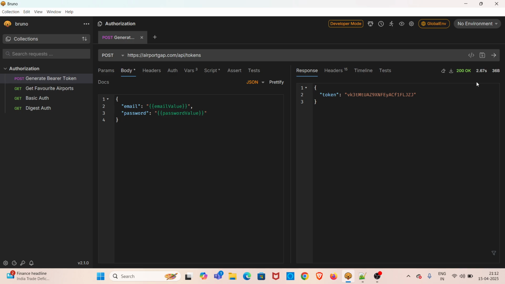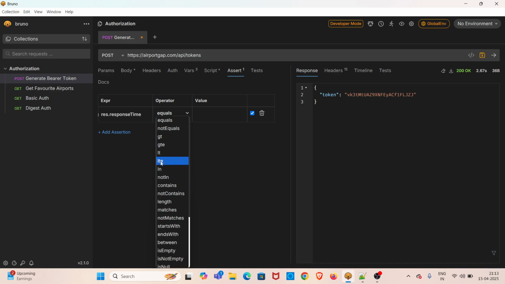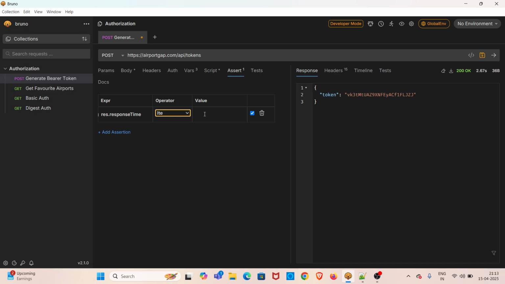You can see that we have received the response in 2.67 seconds. Now I am going to add the response time check using the Assert tab. To do that, I am going to the Assert tab. Then in the expression column, I am clicking the add assertion option. Here I am using the expression res.responseTime, and I am using the operator LTE, which stands for less than or equal to, and adding the value 1000 milliseconds, which is 1 second. I am also adding the test as well.